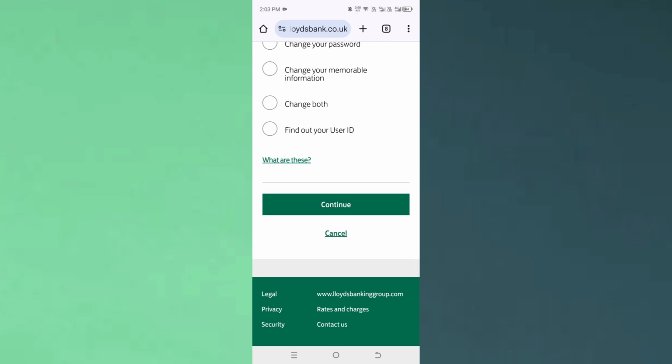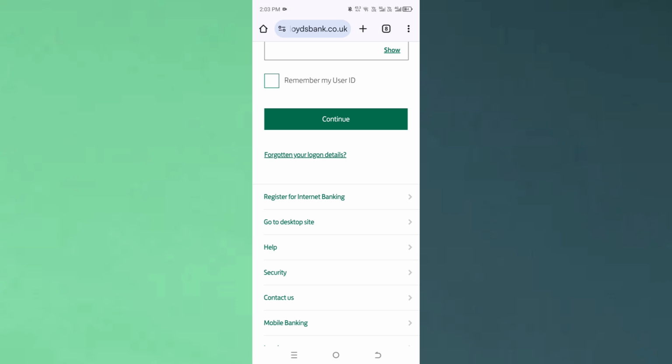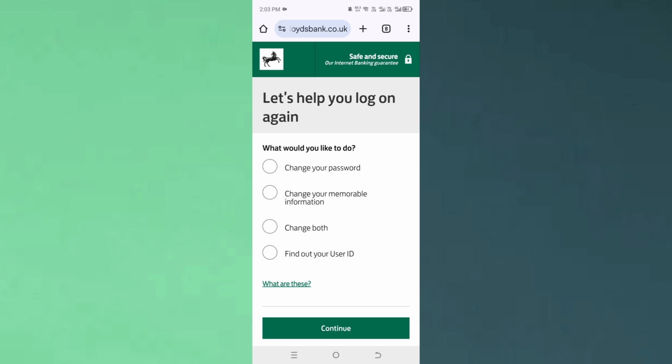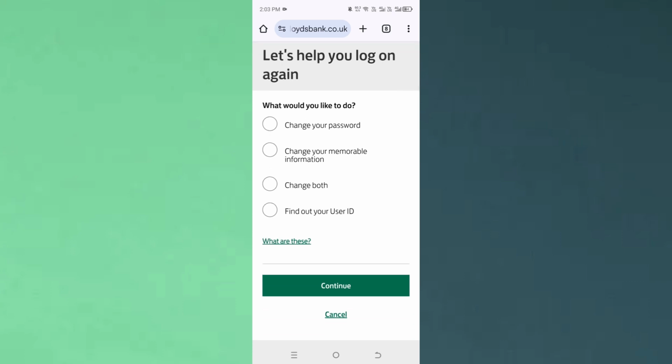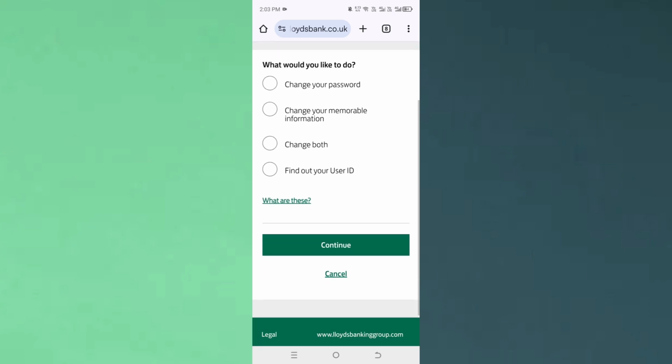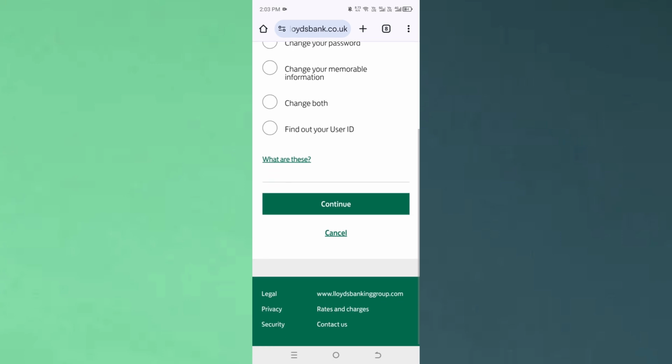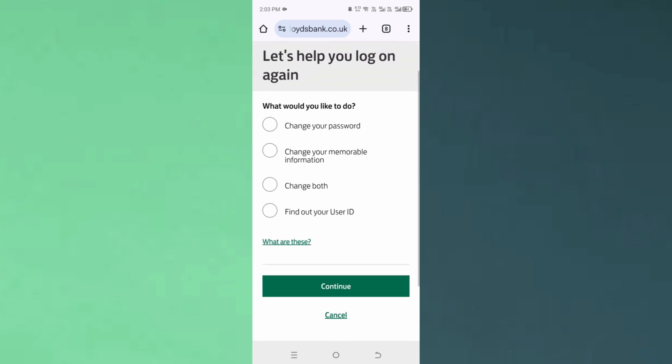On the Lloyds login page, there's a Forgotten Your Login Details link. Click that, answer a few security questions, and they'll help you recover or reset it. You might need your account details and access to your registered phone number or email, so have those nearby.